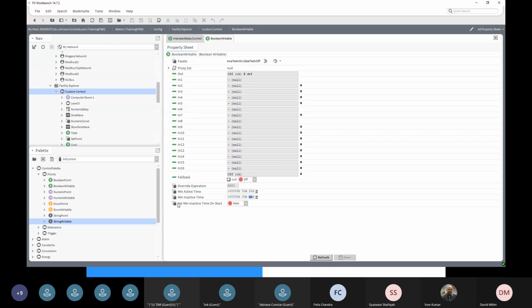And do I want to have those timers set when the FX80 first starts up? So in this case, I'll say false. Okay, so that's my Boolean writable. It's got the 16 levels, 16 inputs for the 16 different priorities plus fallback.